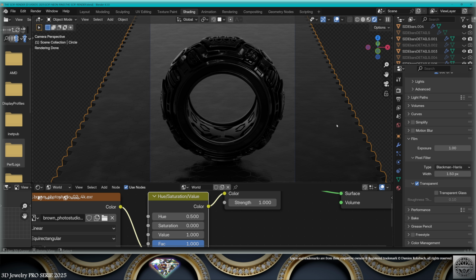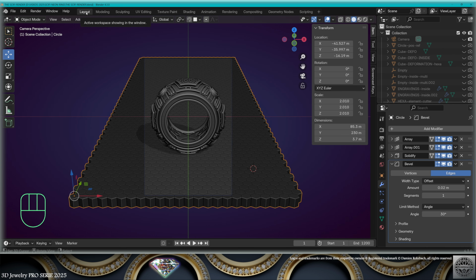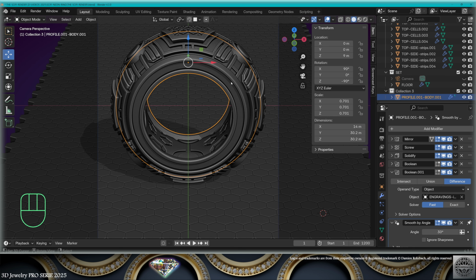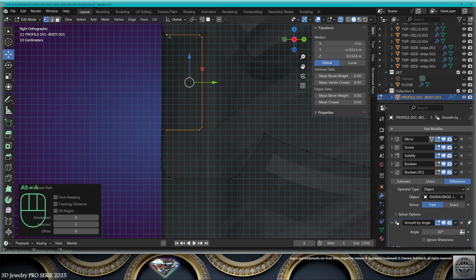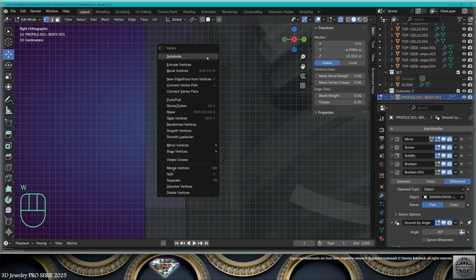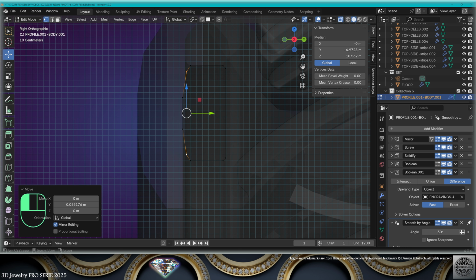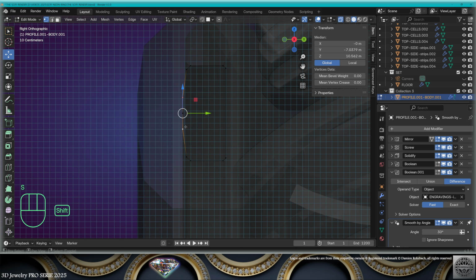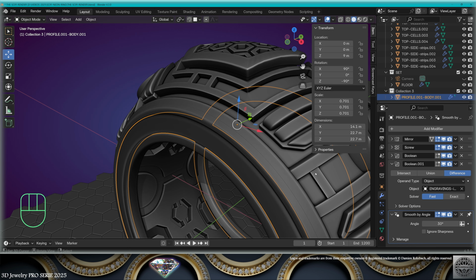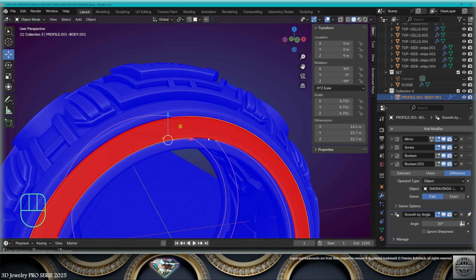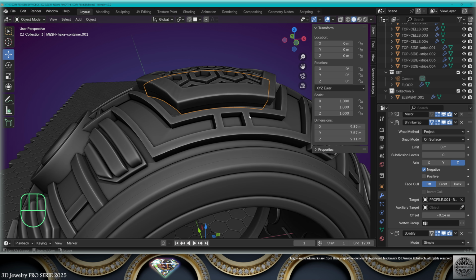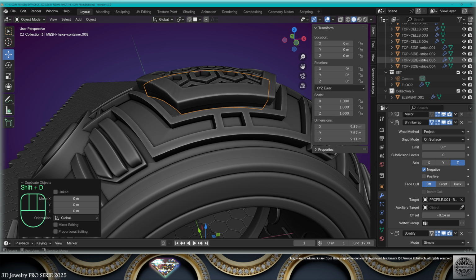We need to model some elements. Let's go to layout. I'm going to copy the body of the ring, move it to a new collection. Let's go to edit mode. For this element, I'm going to keep this part only. I'm going to close here and start subdividing. I'm going to slightly bevel. Here I can remove the solidify modifier. Let's have a look at the normals. Element 01.